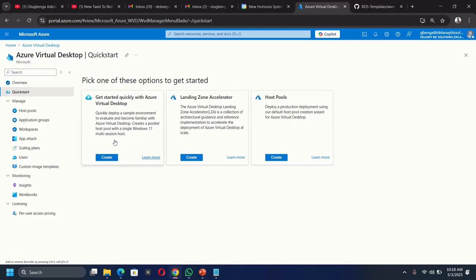And they can continue to make use of the virtual desktop. This second option is talking about a landing zone accelerator. It says Azure Virtual Desktop Landing Zone Accelerator is a collection of architectural guidance and reference implementation so as to accelerate the deployment of Azure Virtual Desktop at scale. And this one is talking about host pool. So this is the one I need to quickly create a virtual desktop. So I'll click the create button now.